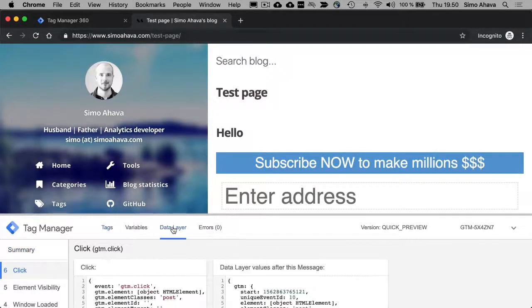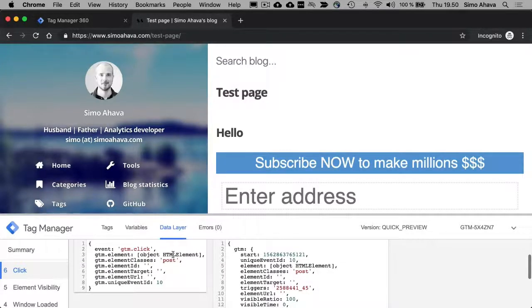So when you look at the items that are pushed into dataLayer for a click trigger, you can see that the event name is gtm.click. The element, gtm.element, returns the actual HTML element that was the target of the click, which would be whatever div was underneath the mouse button here. Element classes returns if that element had anything in the class attribute, the HTML class attribute. And this particular element did have something. It had the post value.